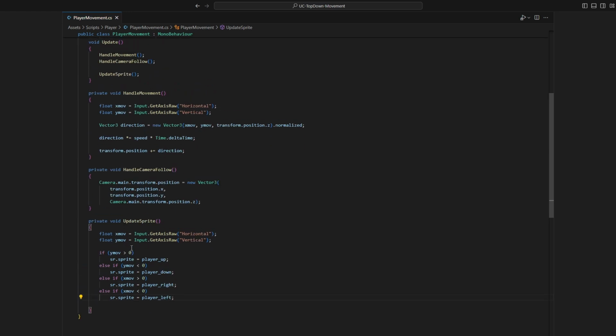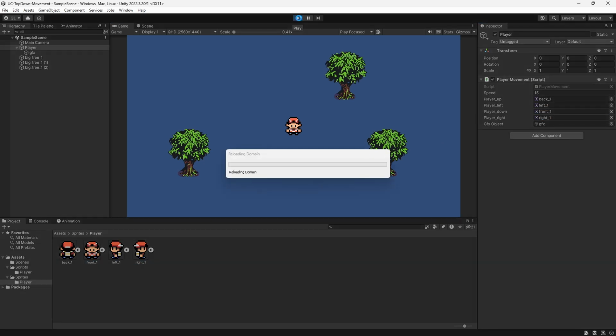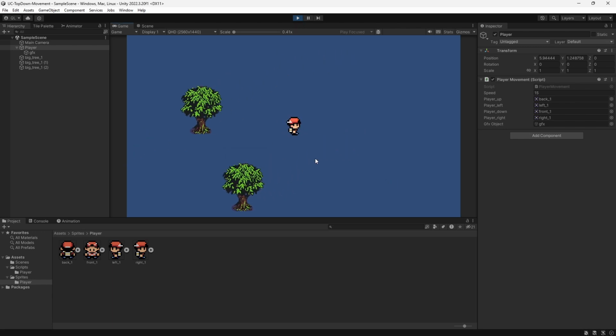Now go back to Unity and drag the graphics game object in the inspector. Also go to your sprites folder and put all the correct sprites in the inspector. If we now run the game, we should see that our sprite is changing depending on the direction we are moving in.